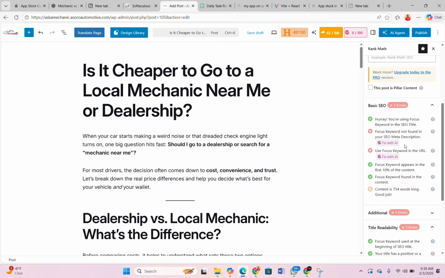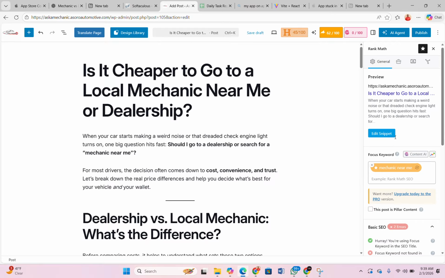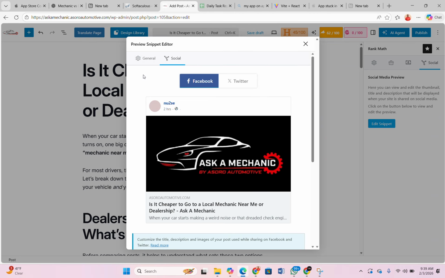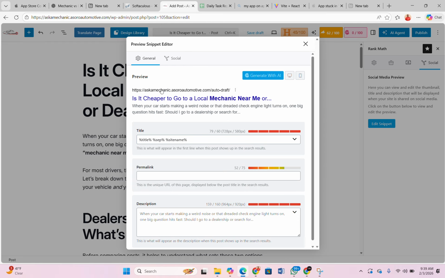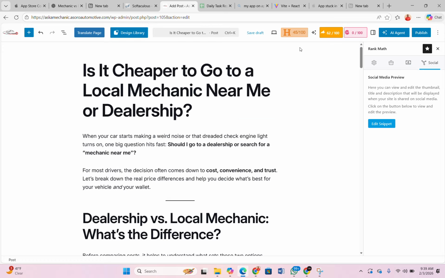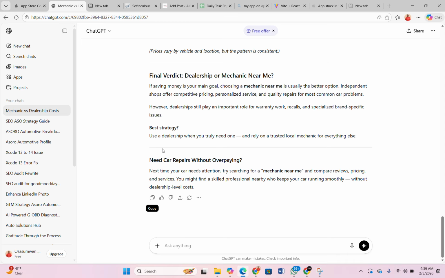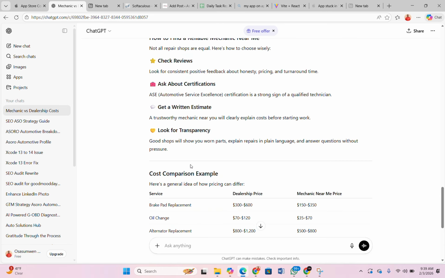Now, focus keyword is not found in the meta description, right? So here is the meta description. Meta description is what we show here, like if you preview it. So let's go to General. The meta description is the preview, and it will work with AI. So what is going to show here? We don't have any mechanic name in here, so we have to change that. So now let's go to our AI. Okay, let's go to our AI.